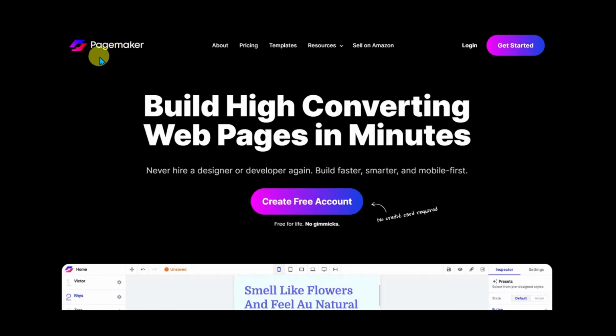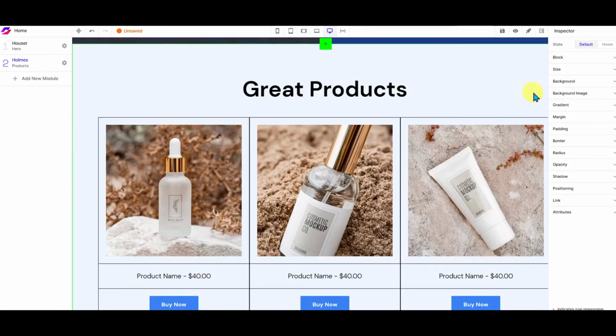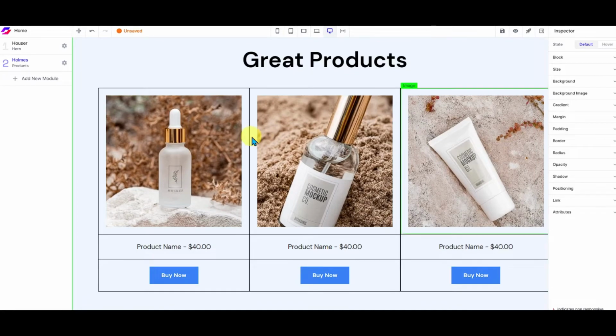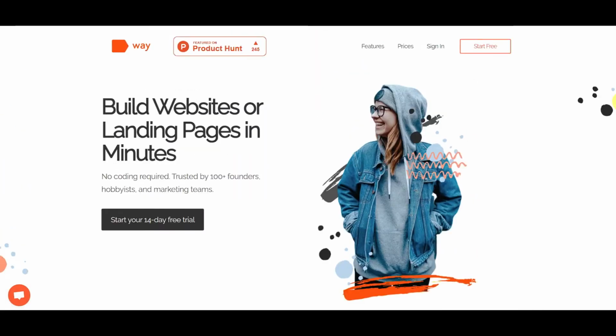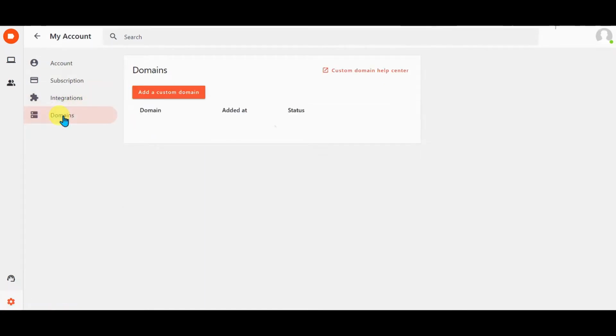I've been using PageMaker for a few months, and although I was happy with the landing page, I wasn't able to edit the templates to make simple changes that I needed. Now, Way is nowhere near as mature as PageMaker or Swipe Pages, but it is super simple to use, and it lets you put up your landing pages in a matter of minutes. I've actually been very impressed with what it's been able to do.